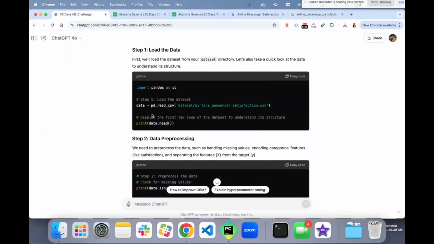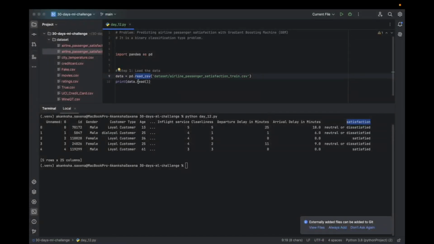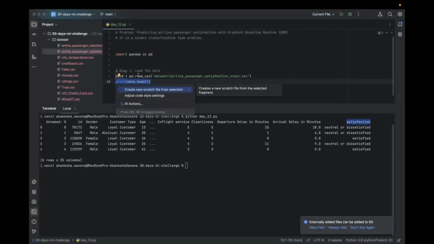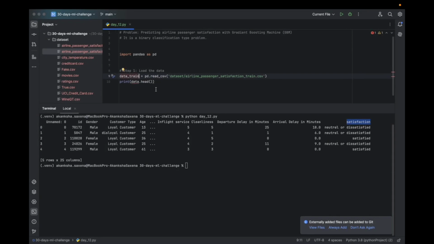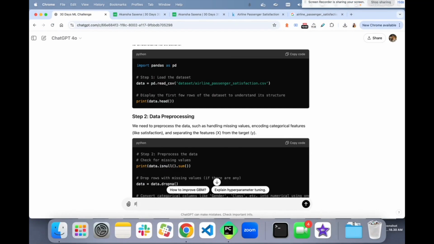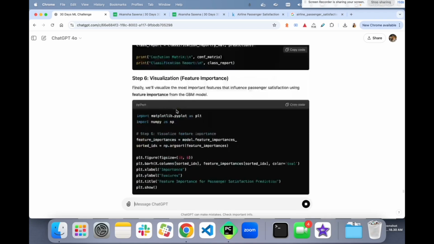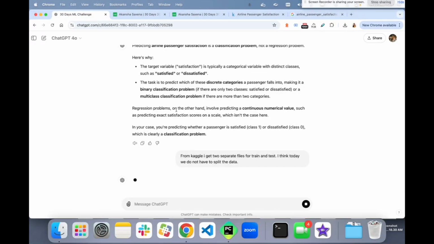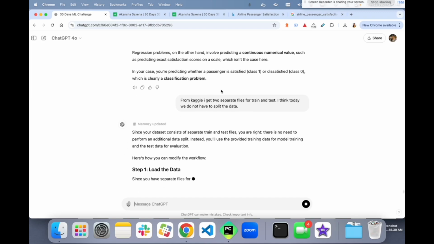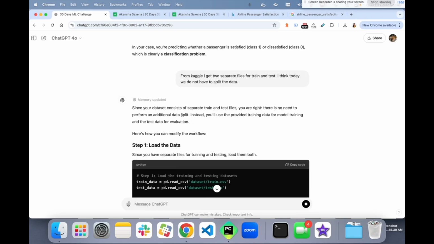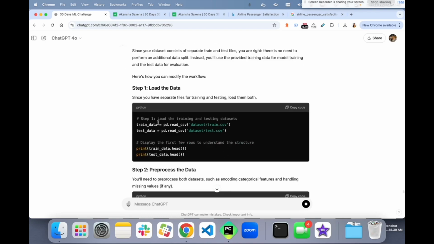Okay. So I don't think we'll have to split today because we are getting separate data for train and test. From Kaggle, I get two separate files for train and test. So we think today we do not have to split the data. Let's read what ChatGPT has to say. There is no need to perform an additional data split. Instead, you'll use the provided training data for model training and test data for evaluation. Okay, correct.